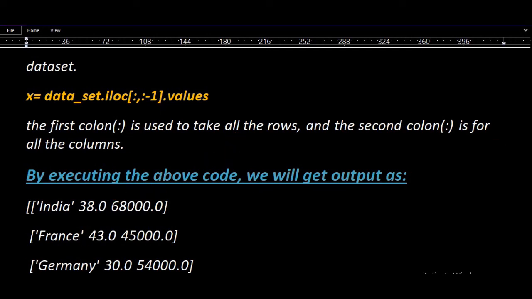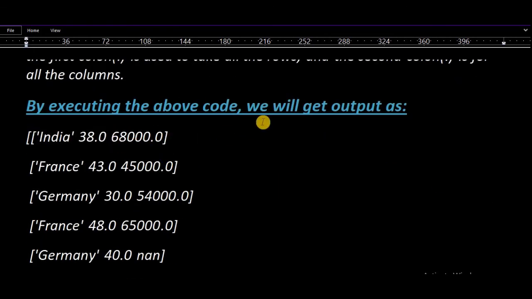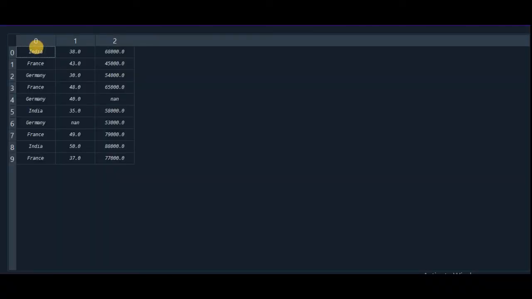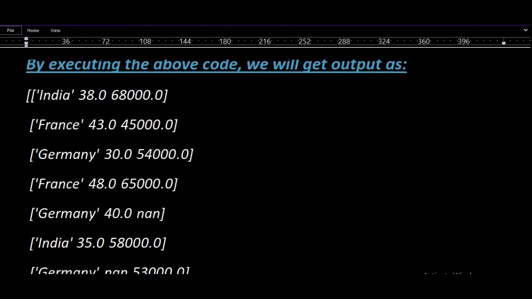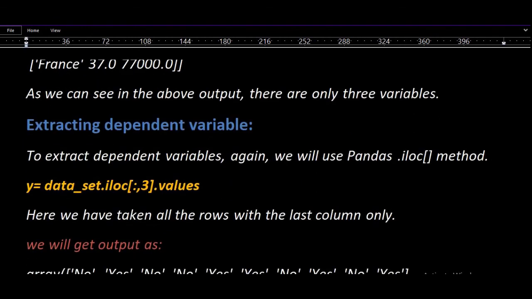By executing the above code you will get this kind of output. Now let's match it here: India, France, this country, and age and salary. Only you will get three variables. This is good news for you that you have successfully done your extraction. As you can see in the above output, there are only three variables.